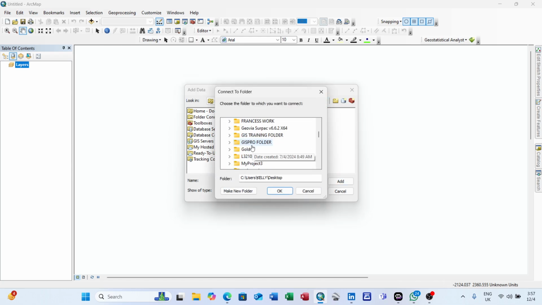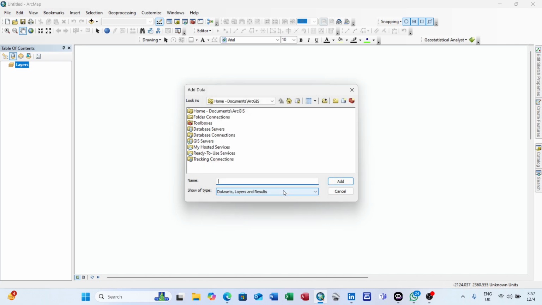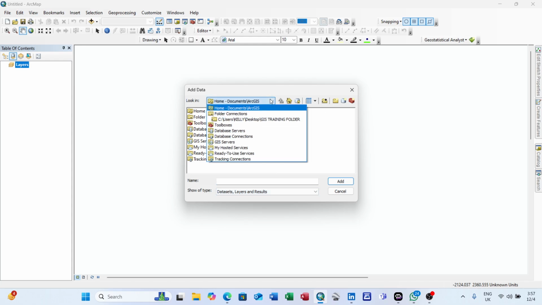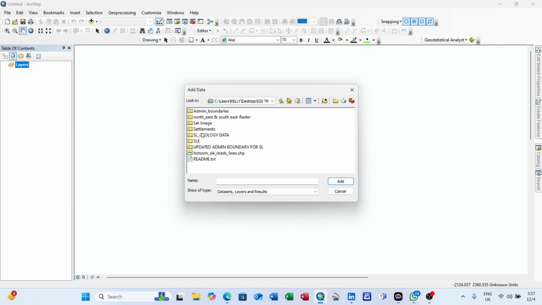I search for the GIS. See, GIS training, yes, okay. So now, because I've connected the GIS training, I can just come here and look for it. See, here is the folder GIS training. So these are the other subfolders I have in there.